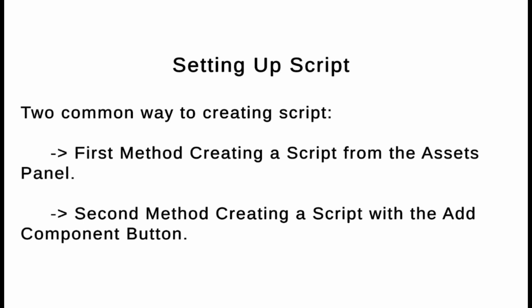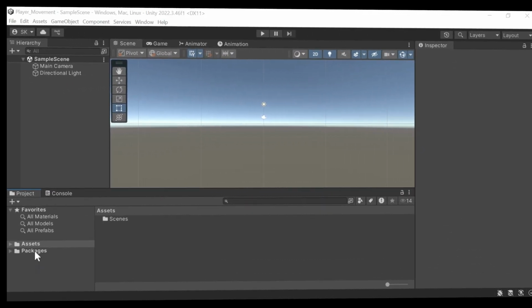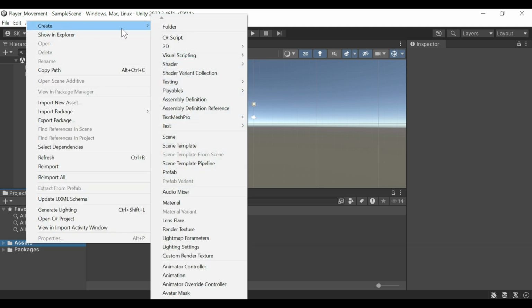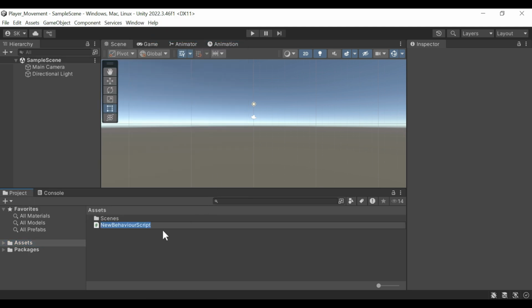There are two common ways to create a script in Unity. First method, creating a script from the Assets panel. Right-click in the Assets, select Create, and then choose C# Script from the pop-up menu. Name your script appropriately, avoid spaces or special characters.